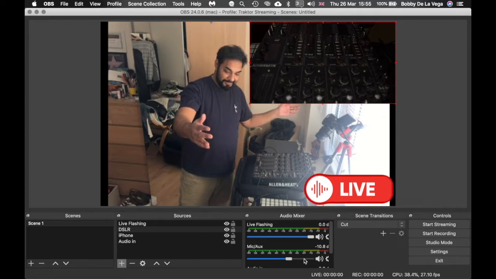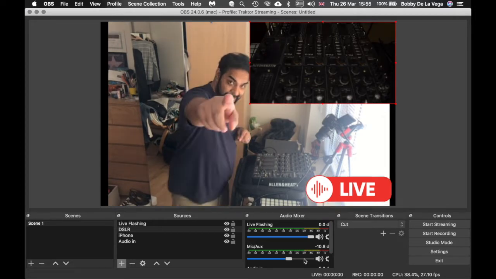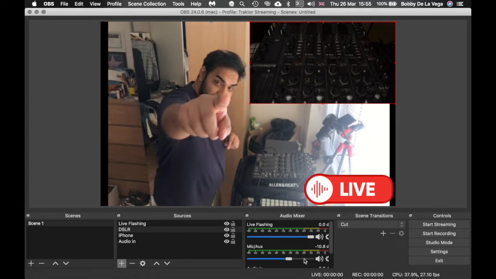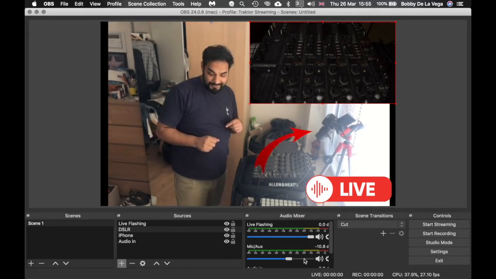On this setup I've actually got two cameras set up, one of which is my iPhone 8, the other is a Nikon D5300 DSLR. There's a slightly different setup for each of those, but I'm covering both because you're more than likely going to have a smartphone which you might want to stream from, and if you are lucky enough to have a DSLR, there's a few extra bits that you're going to need in order to stream from that. The DSLR, of course, is always going to give you better quality.